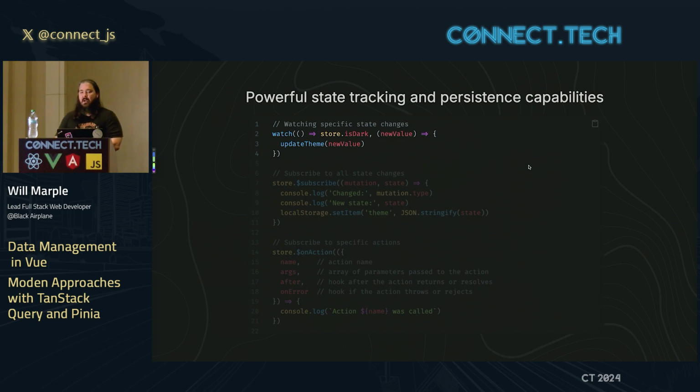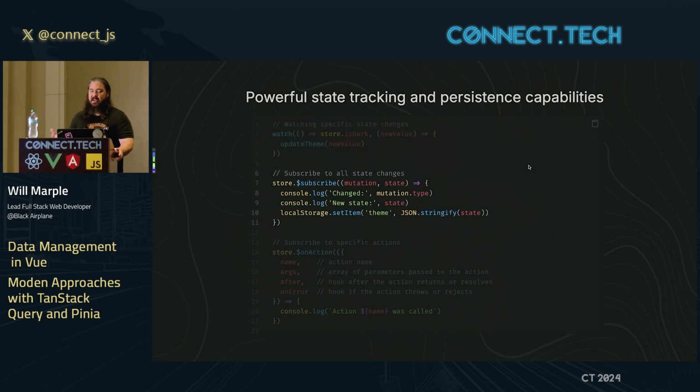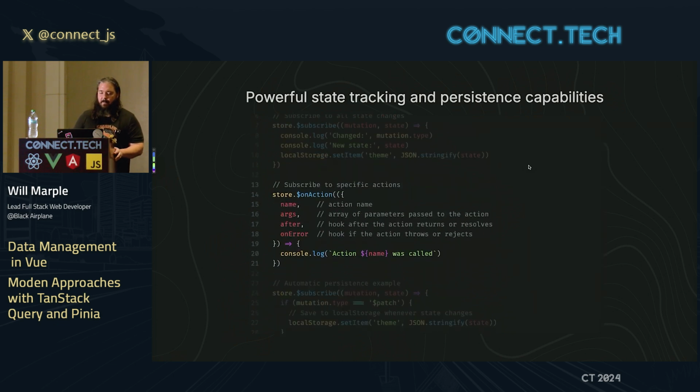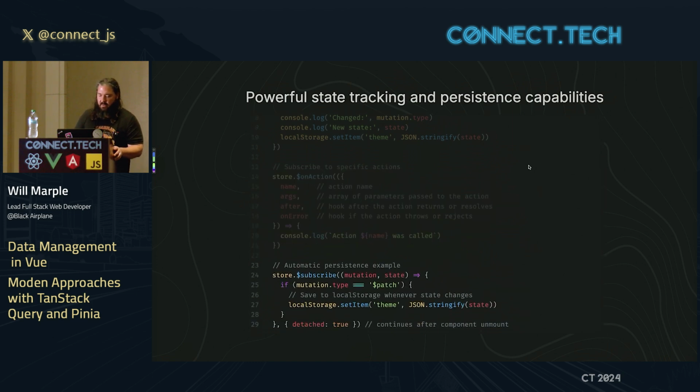So there are powerful event-based APIs with Pinia that you can use to do a thing when state is mutated or an action is called. This is just a basic watcher example, but you also have this API on the store where you can subscribe to specific mutations. You could subscribe to specific actions when they're called, do something before or after, or even when an error occurs inside, sort of creating an error boundary around that action if you wanted to. And then even the different types of mutations that go on in the store, you can subscribe to.